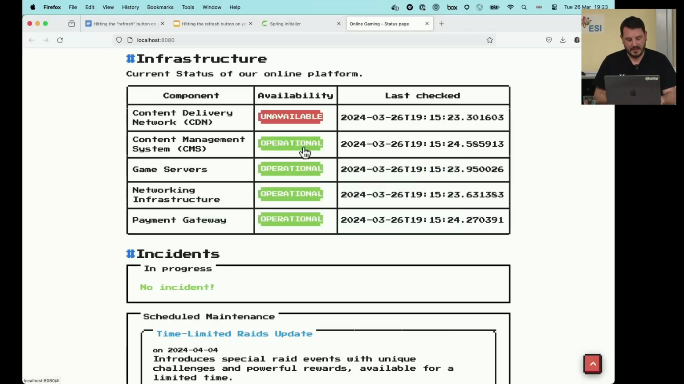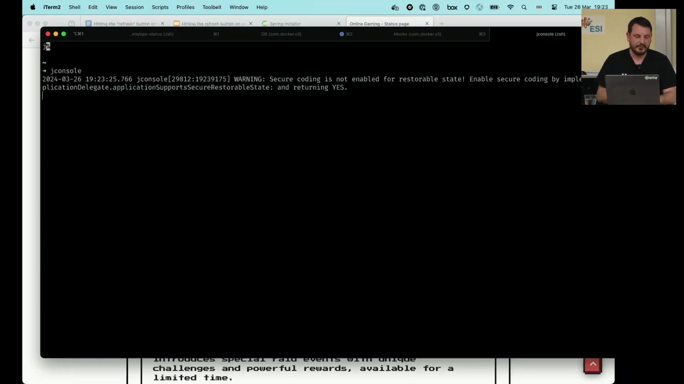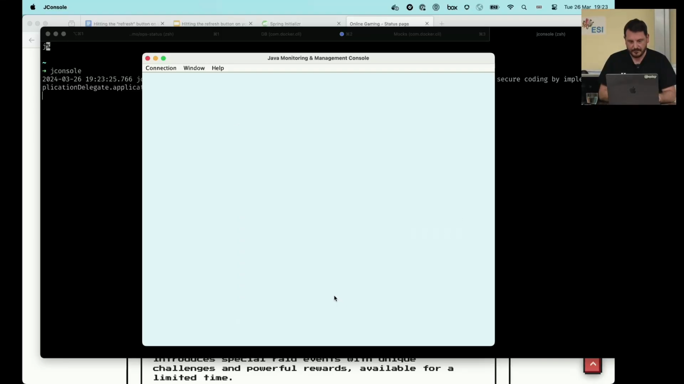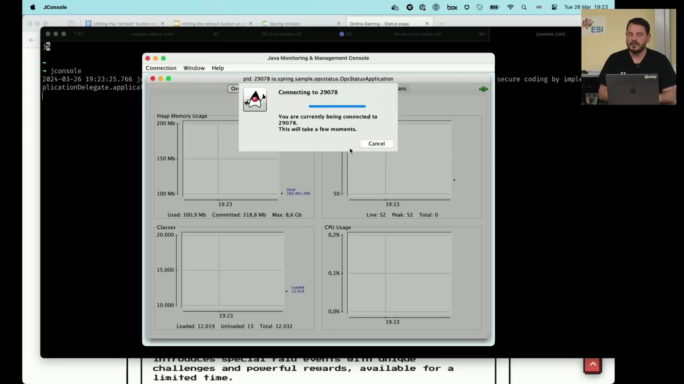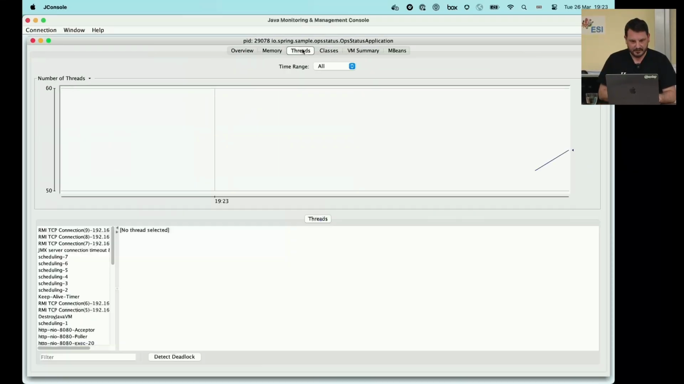So let's have a look at the app. It's still there, still happy. And let's have a look at our first demo. Actual demo and not boring upgrades. There we go. The demo is not JConsole, right? Nothing more boring than JConsole.